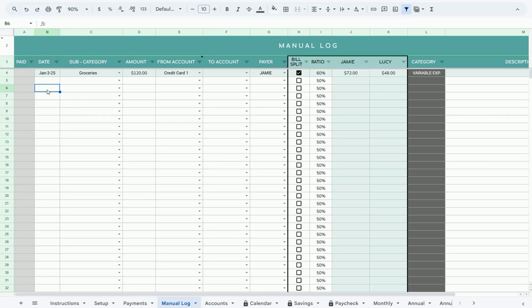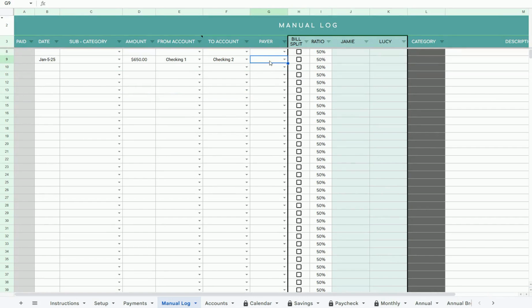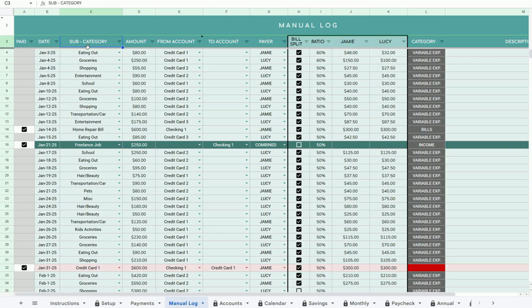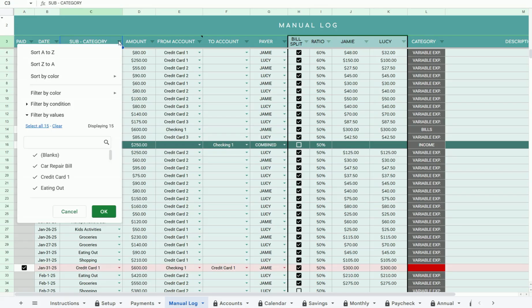For irregular money transfers, please enter them in this sheet as well. To do that, simply enter the date, leave the subcategory as blank, enter the amount you want to transfer, enter the account, select from account and to account. For money transfers, you don't need to allocate payer, leave it as blank unless you owe each other's money, if partner 1 wants to transfer money to partner 2 or vice versa, which I will explain more in detail when I talk about the distribution dashboard. You can also filter transactions in this sheet from this row 3 here. Simply select the little triangle icon next to each heading.